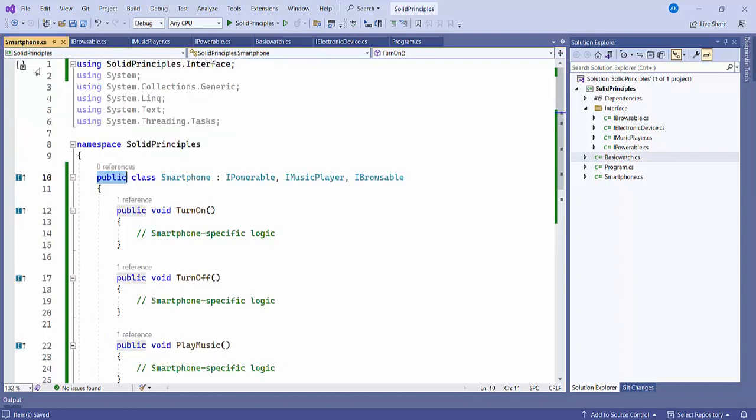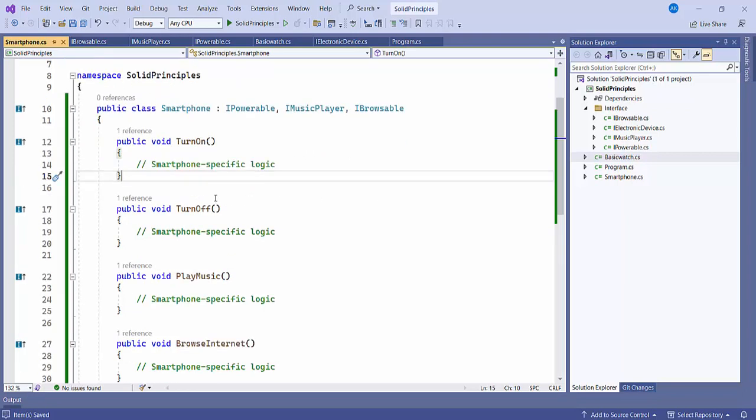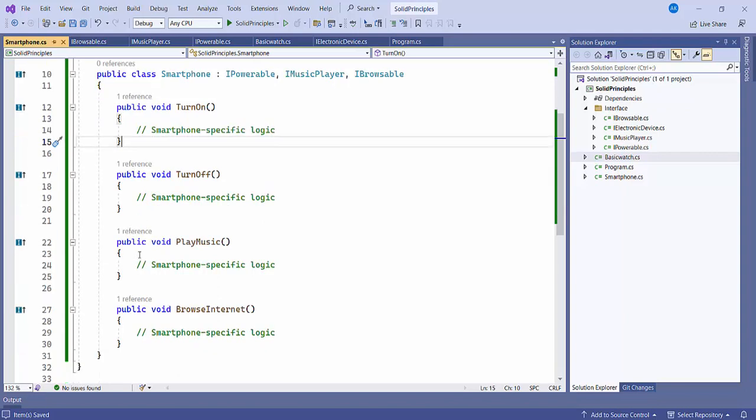And for a smartphone, we can inherit all the interfaces, since we need all the functionality: turn off, turn on, play music, browse internet. Okay, I hope you have understood this.